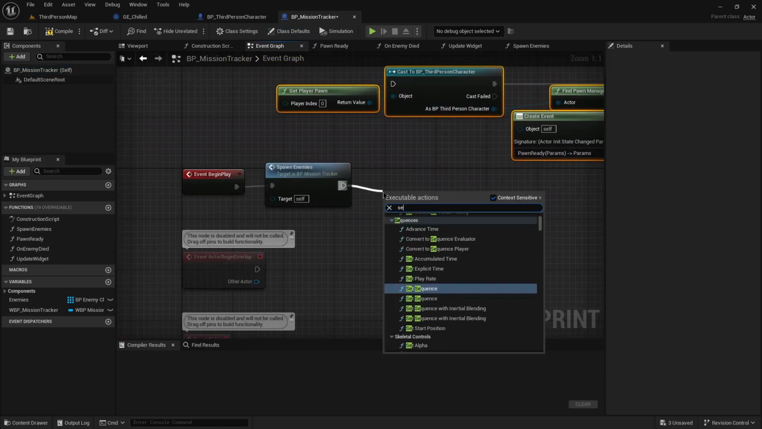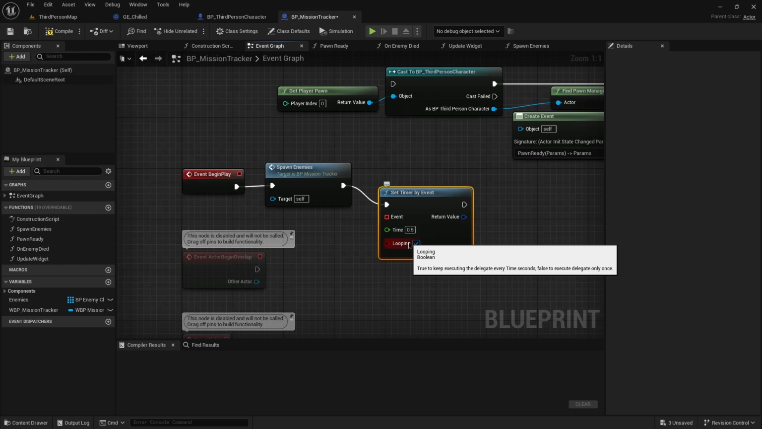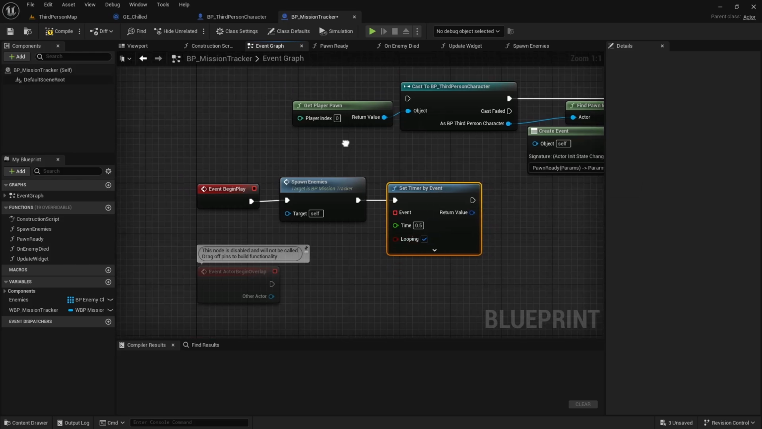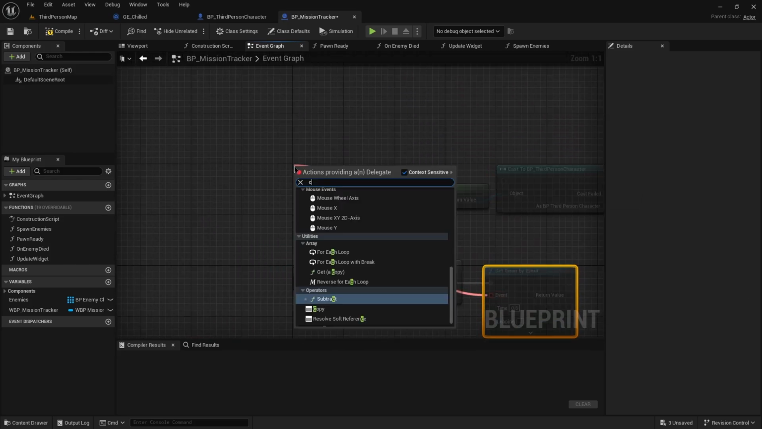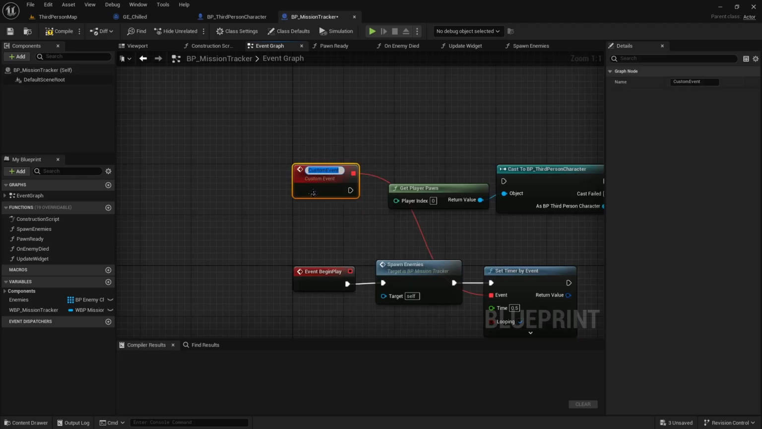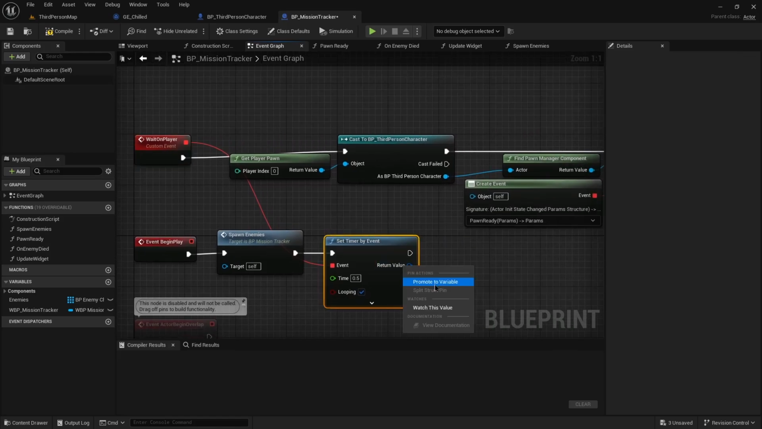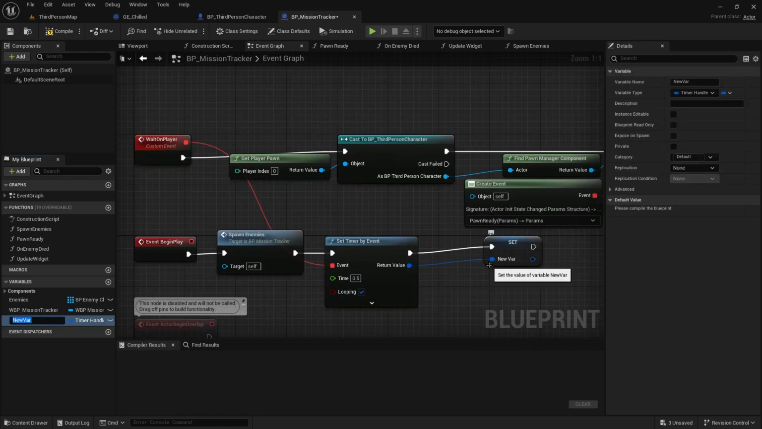I'm going to call set timer by event. This will be looping. We'll just put it at 0.5 seconds. Drag this up here to create an event. No. Add a custom event. We'll just call it wait on player. This will call this logic. We're going to add this timer handle as a variable. Just call it wait on player timer.